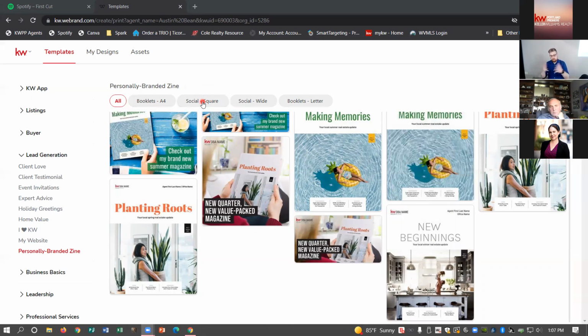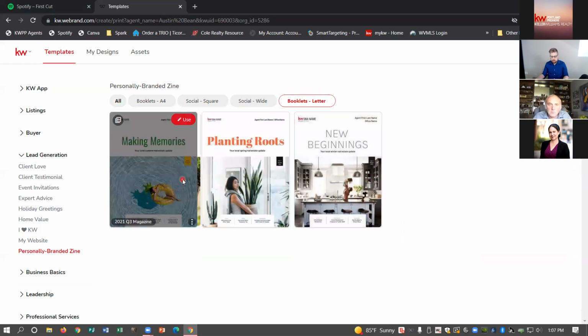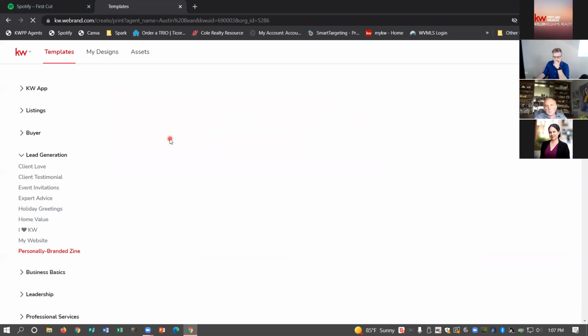So if you can compile them on there. But we are going to focus on what's considered, I guess, the normal one, right? So the 8.5 by 11 booklet is right here. When you filter it, you're going to see all three for Q1, Q2, and Q3. So we're going to do Q3 and check it out. You click use, and now we're going to pull up and see what it's all about.